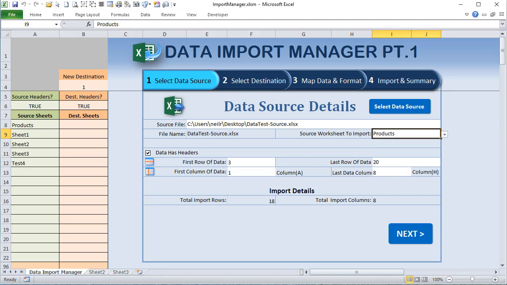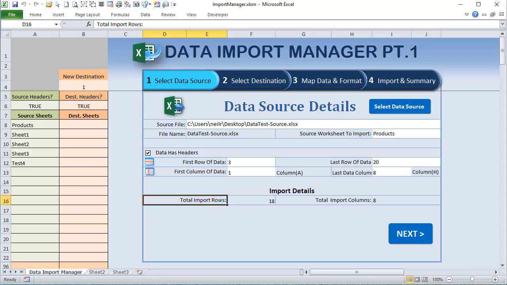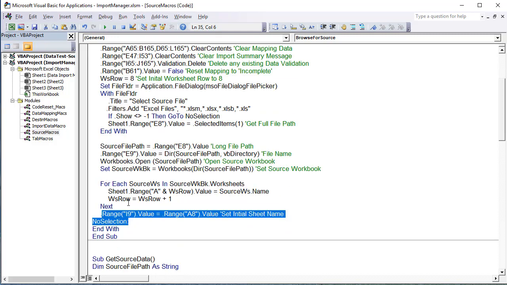So that sets the initial default sheet to the first sheet in the workbook and puts it in I9 right there. All right, and then that's it. That's it with the macro. So now what do I want to do?